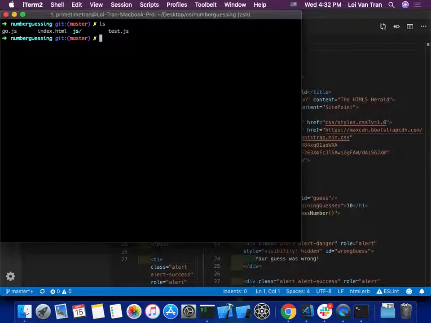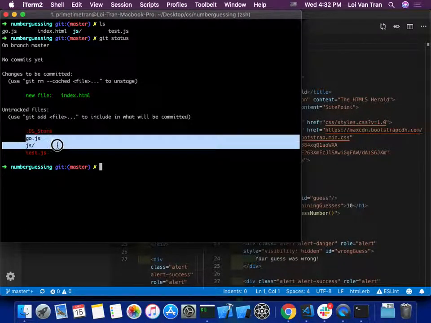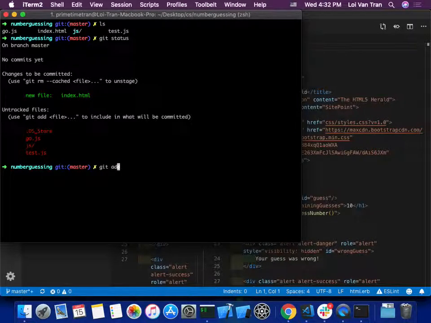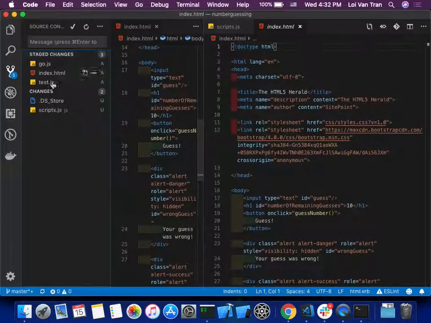Okay, so now we do ls or git status. We have 3 files here, or well, 2. Let's see. So let's do git add go.js test.js. Is this what you mean? Git status. Okay, so I just learned something. We can in fact add multiple files on one line. Great. So now I just want to add this last file.